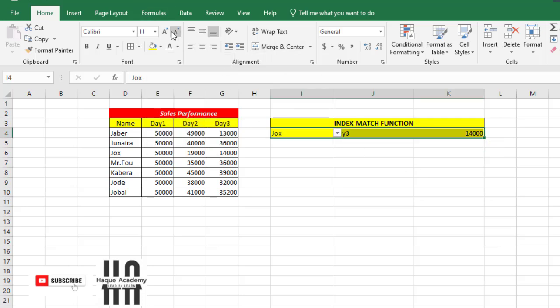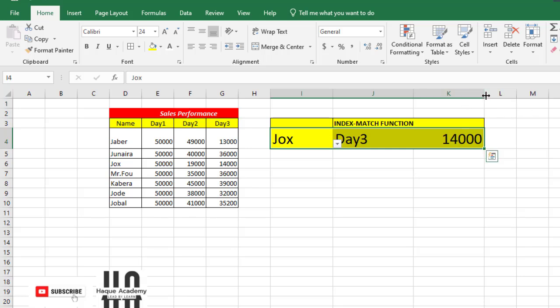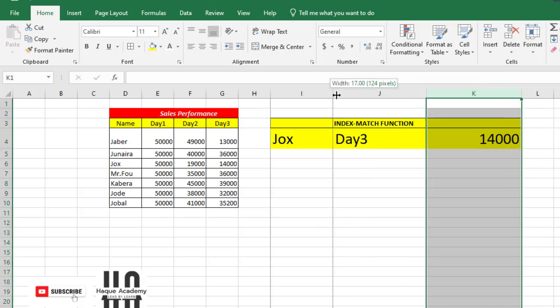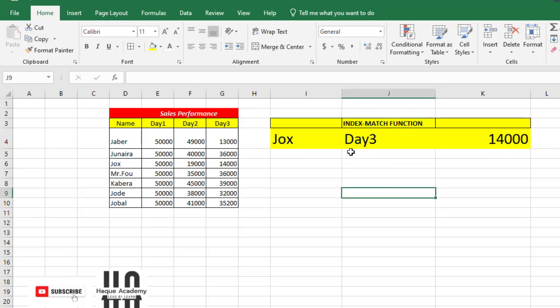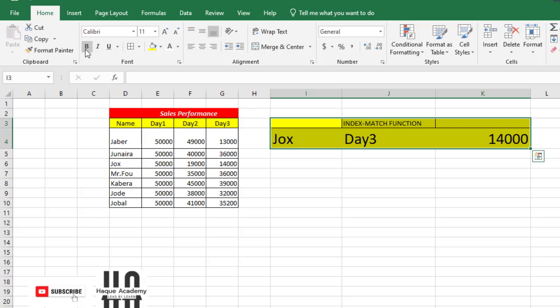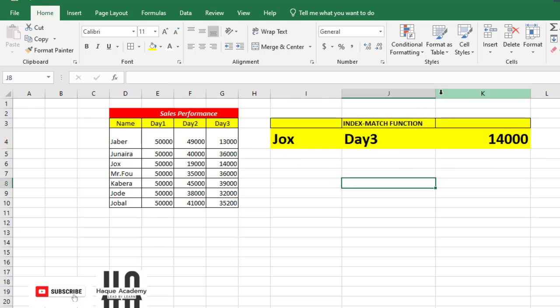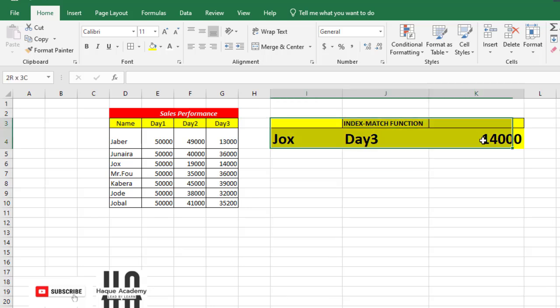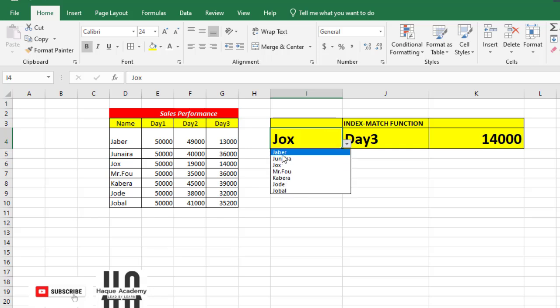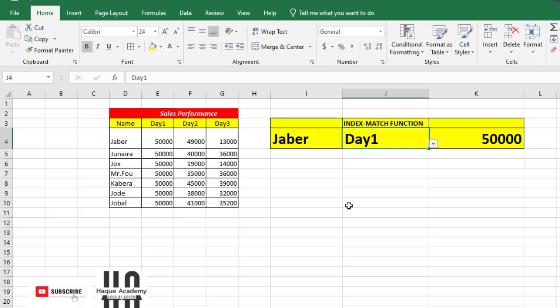Okay, and here you see that it looks great, and it looks great if we want to bold this, and it also looks great. Okay, this actually is like a dashboard. Okay, and first of all we go to Jabber and day 1 sales. Here you see that Mr. Jabber day 1 sales are 50,000. Okay, and Mr. Jabber day 2 sales 49,000, and day 3, Mr. Jabber's sales performance at 13,000.